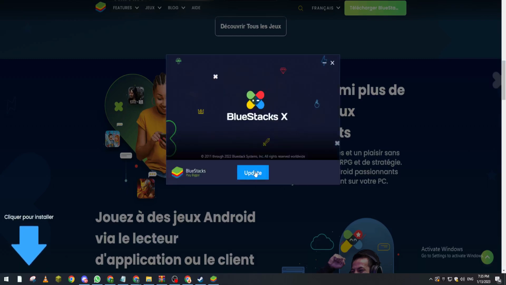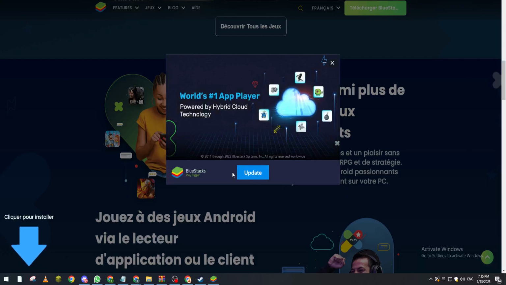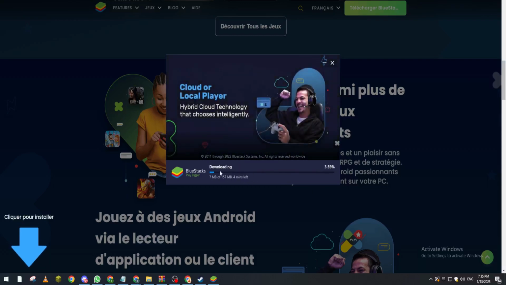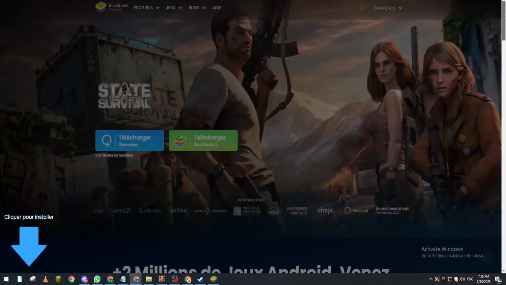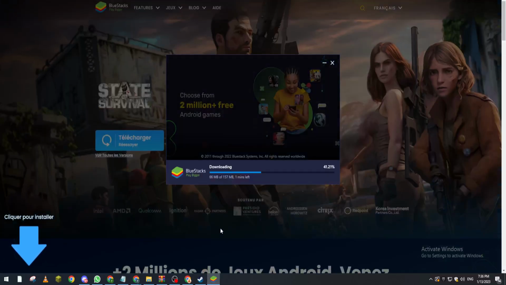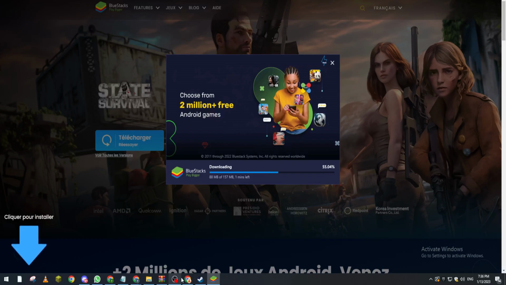So basically we click on update if you have it already, and if you don't have it, you click on install. So for me, I have it already, so I will click on update. It will update my Bluestack 5 into Bluestack 10. So now it will start updating.